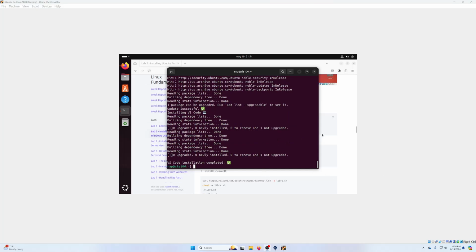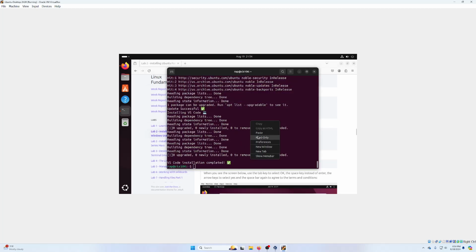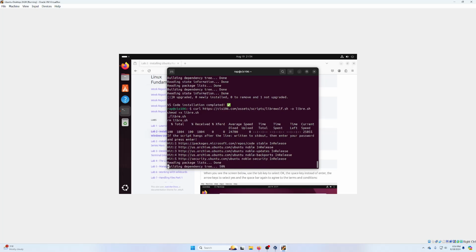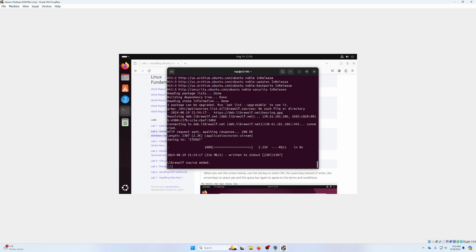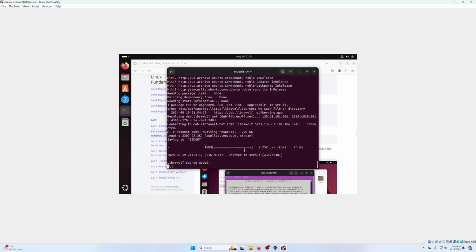And VS Code was installed successfully. Now let's move along with LibreWolf, which is an alternative to Firefox that I like to use, and that we will use in one of our lectures as well. So may as well get it out of the way. And while this does its thing, let's take a look at what else we have. So we have also Ubuntu restricted extras. So we got over here.